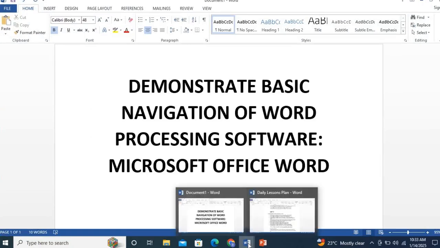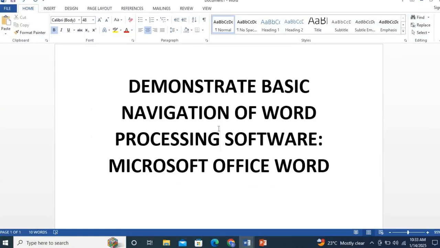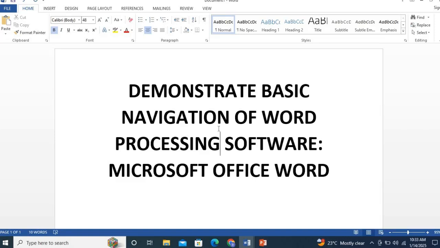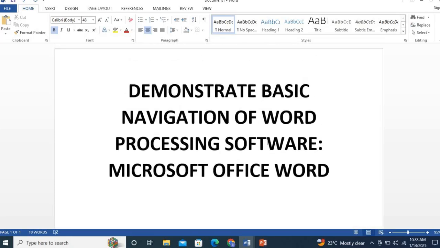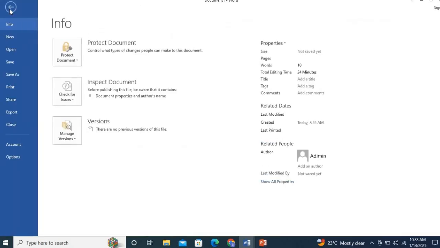Now, continuing with our lesson, say for example, we want to save a document, this Word document. We've created this Word document, and now we want to save it. So we are going to come to File. Then once you come to File, you're going to go on to Save As.